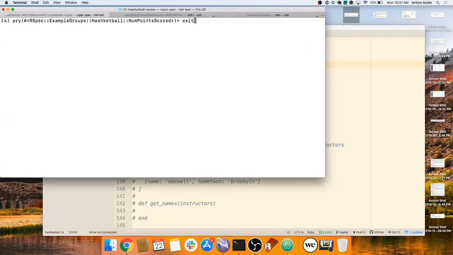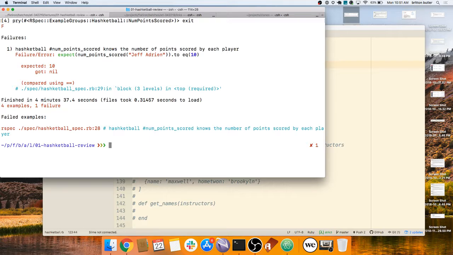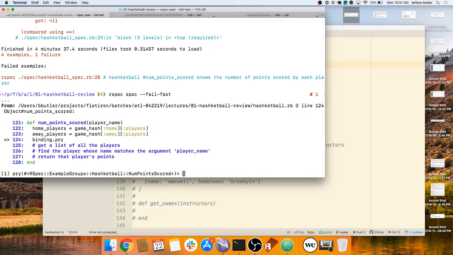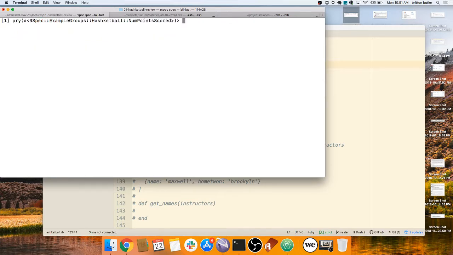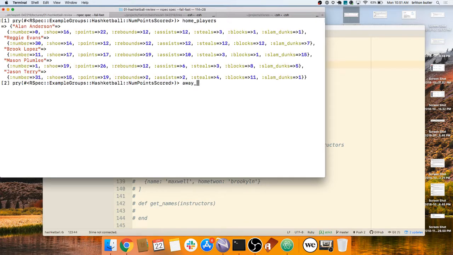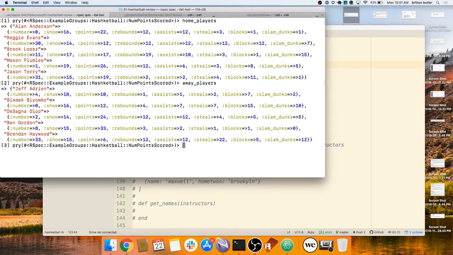I can now exit my pry. The tests run. We hit some test failure. I can now rerun rspec. I wind up back in pry, but now I can double check and make sure that those variables were defined as intended, and now I got the data that I wanted, and it looks like I did.